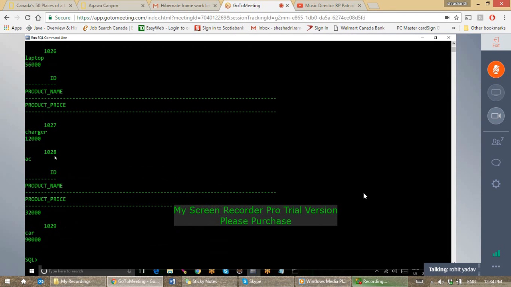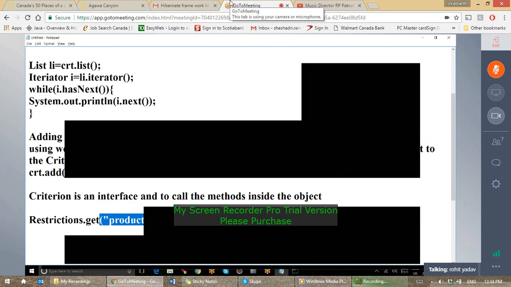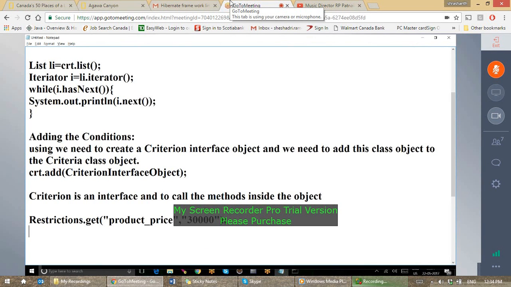Now I want to add a condition. How to add a condition? By using Restrictions dot get, the product price, comma, some 30,000 MRP. So get is a method which uses a special symbol known as greater than. Is the price greater than 30,000? Those records only we have to fetch. Understood?